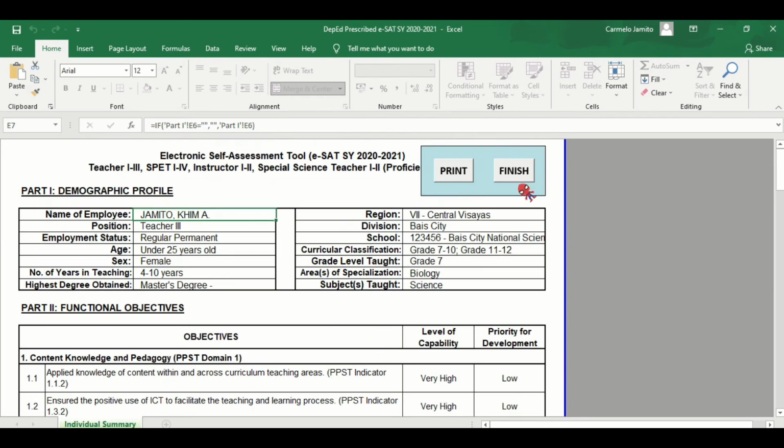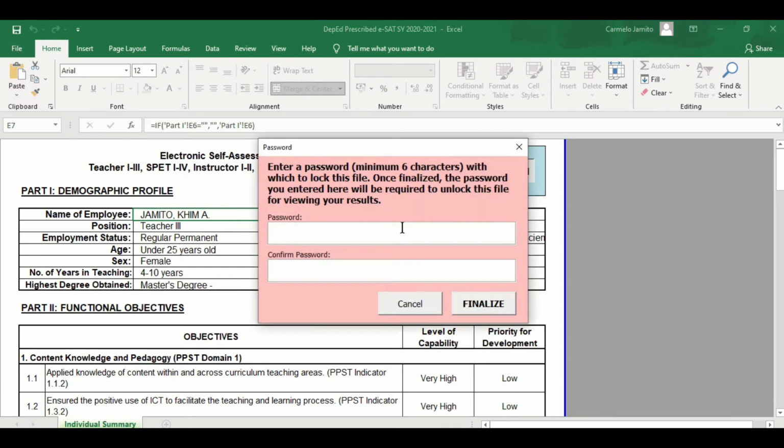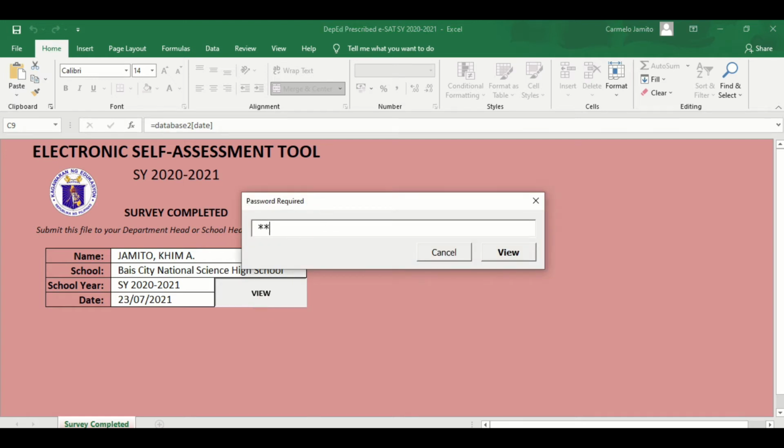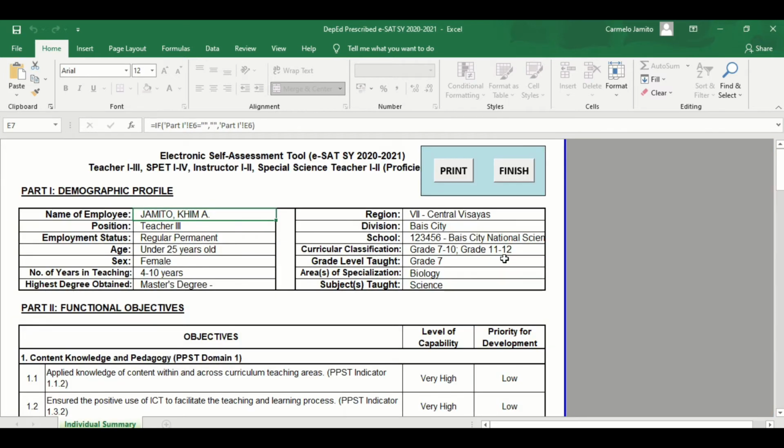After you review, you can click the print button if you want a hard copy, or just click Finish if you have finalized your form. A dialog box will prompt where you can enter your password. You can view the form by entering your password. Congratulations! You are done with your electronic self-assessment tool.